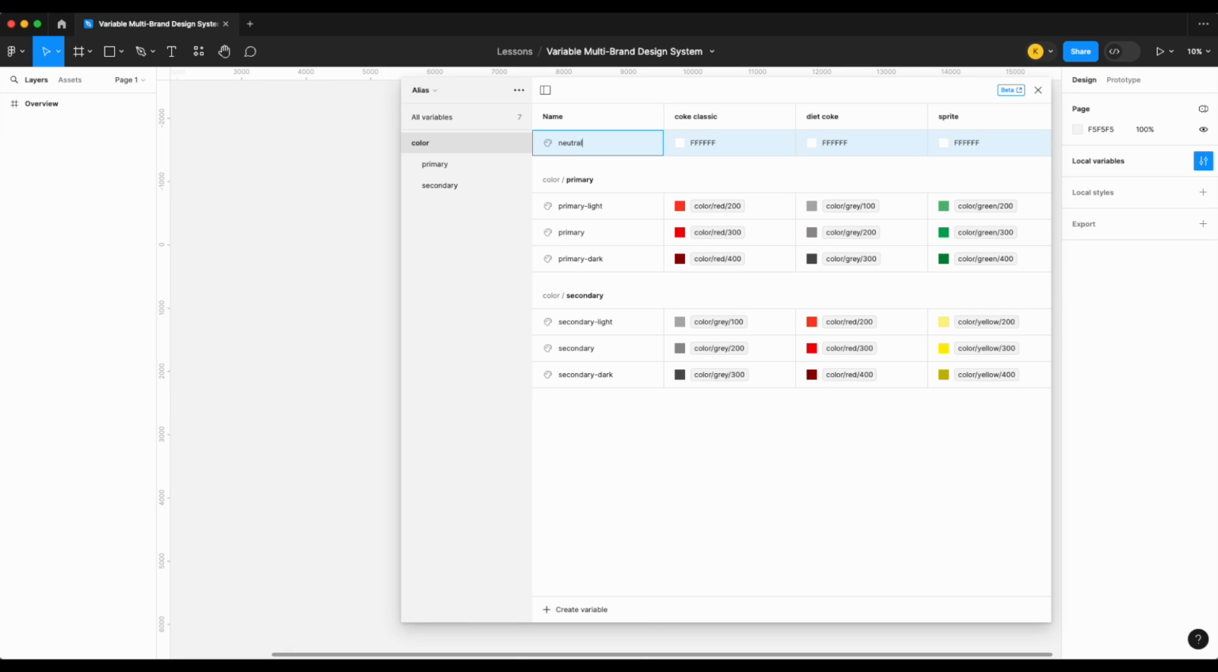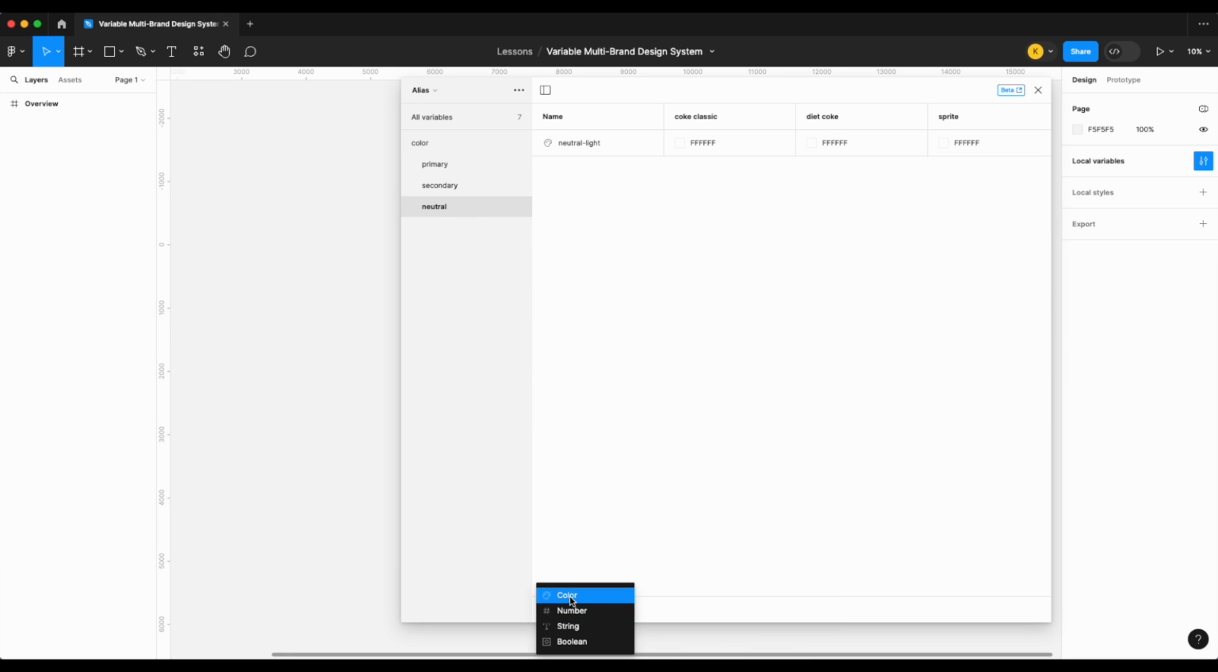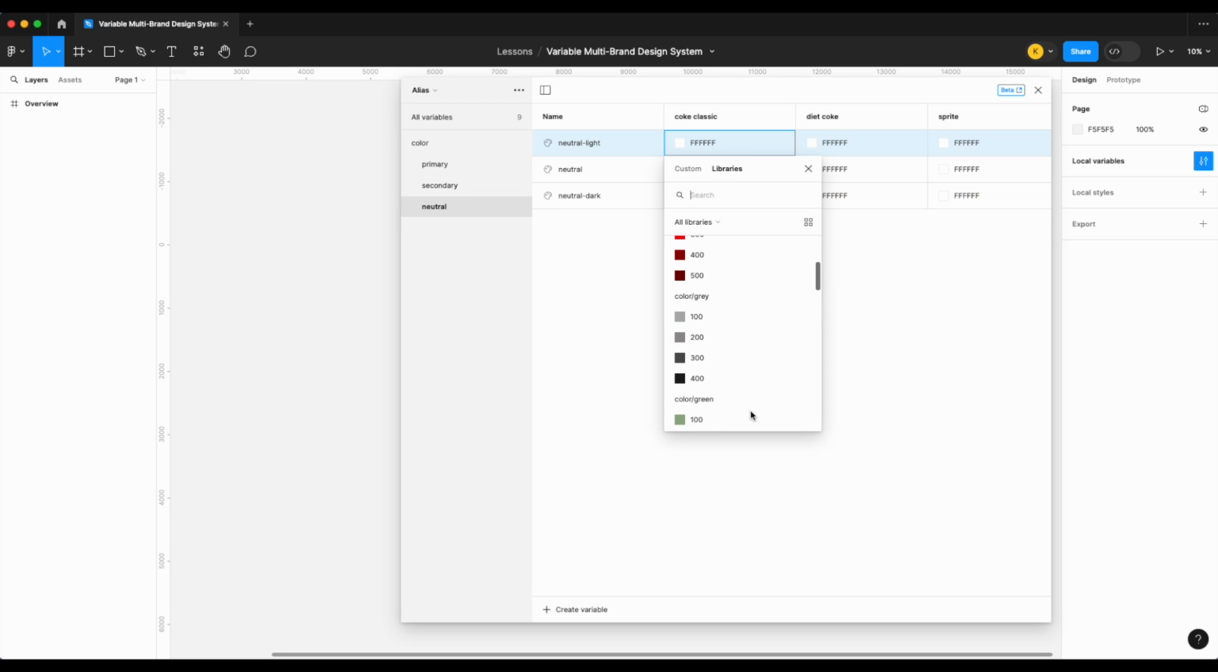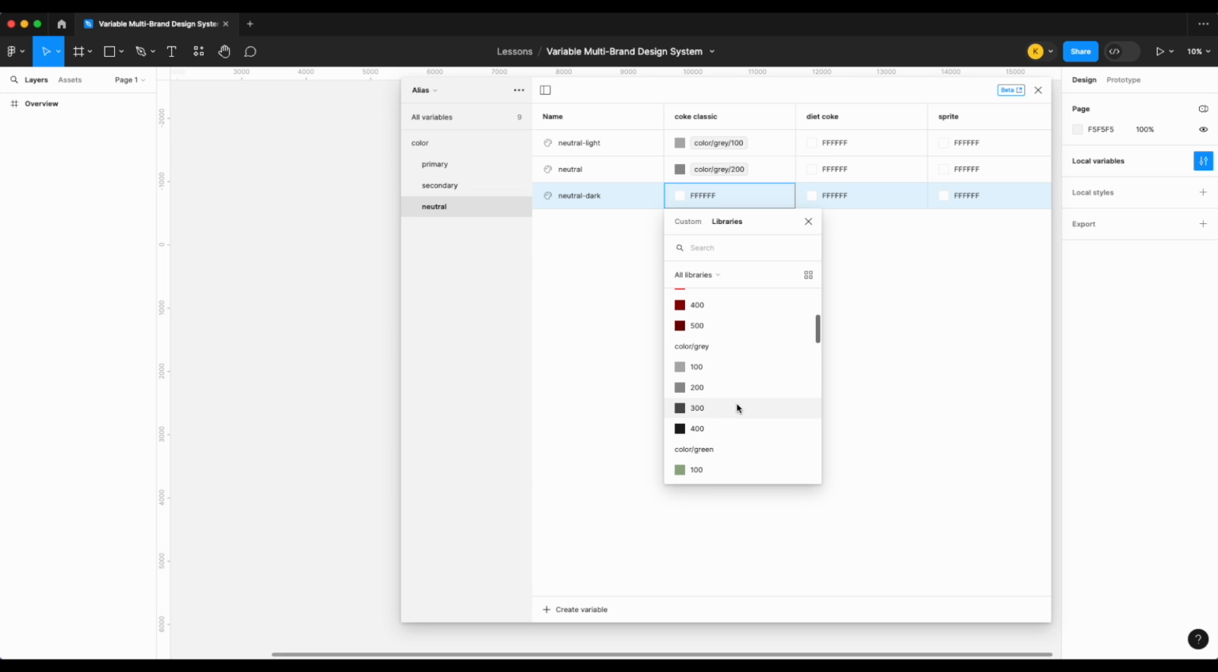So we're going to have a neutral light. If I can spell neutral. Perfect. Again, for these, they're roughly going to be relatively the same. Again, neutrals don't change all that often. So let's go into our neutral and let's create another neutral. Sorry, I'm jumping all over the place here. Neutral dark. So our neutral light for Coke Classic will be, again, that 100. This one will be that 200. And then this one will be that 300.